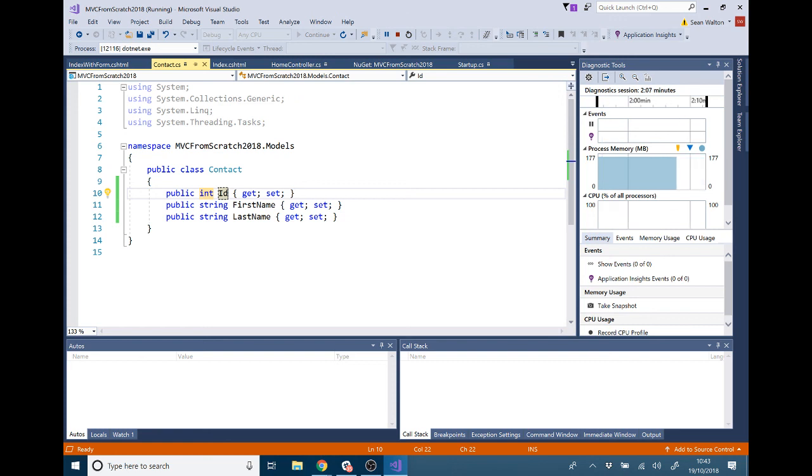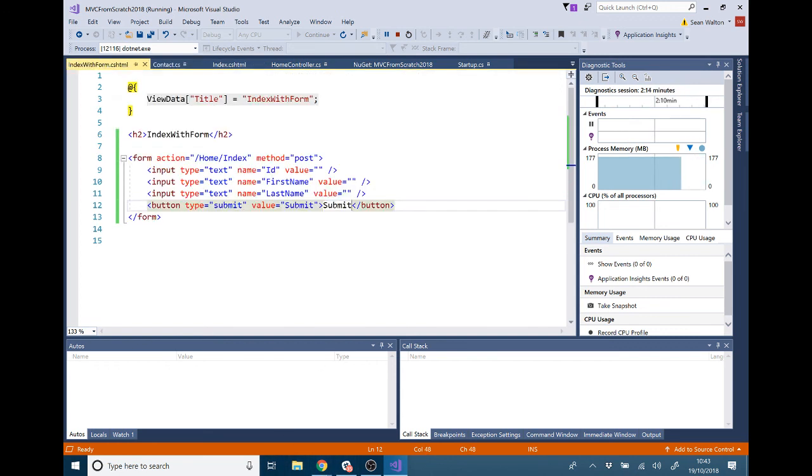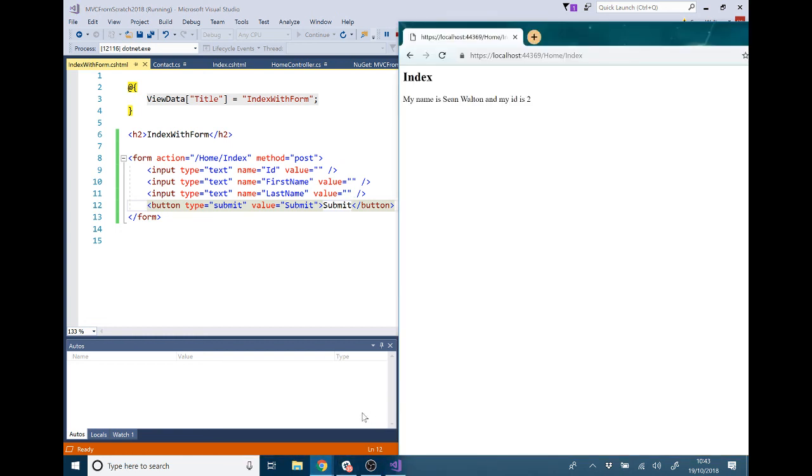Would the model binder have worked if things were in a different order? So no. Oh, what do you mean? Do you mean the form? Like if it had said last name then first name for the form. Yes, if the form, it doesn't matter what order the form is in, it would have worked. It wouldn't have worked, and this is coming on to my next thing.